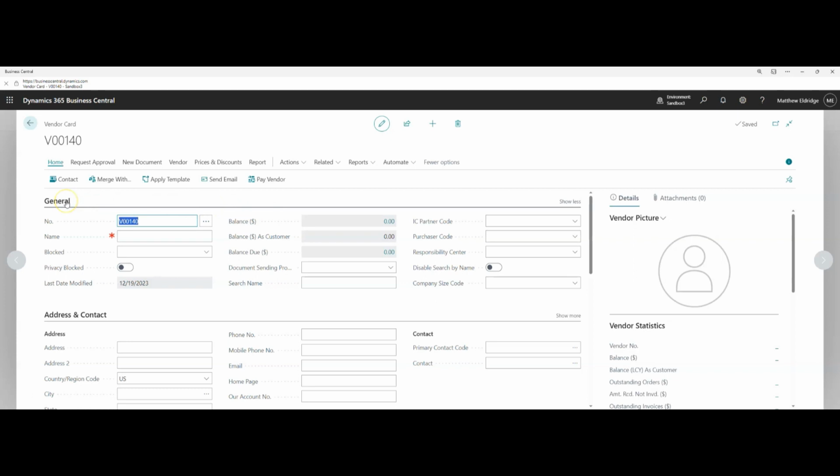And then we have different sections of the vendor card, which are called fast tabs. So the first field that I'm going to look at is my vendor number, which is going to default for me for my next sequence. But I can change that if I would like to. I'm going to leave that alone, and I'm going to set up Matt's Marketing today.